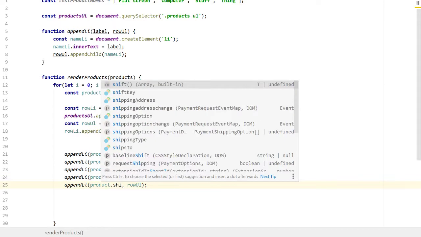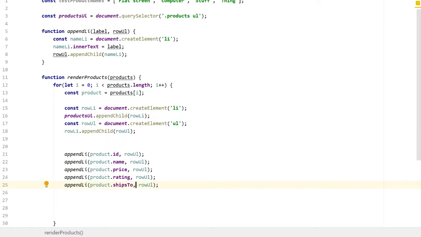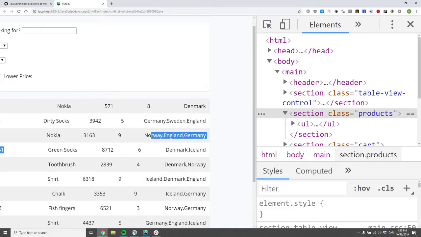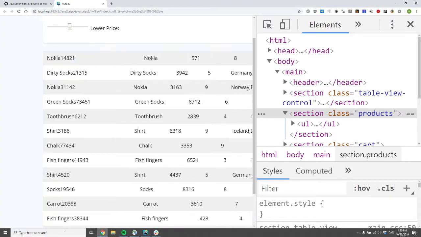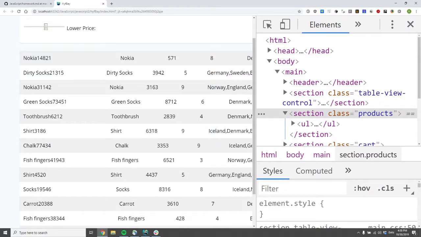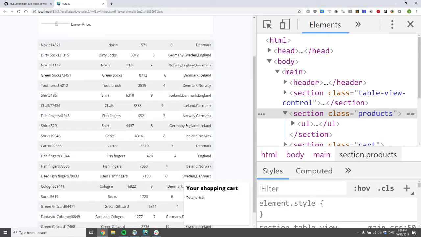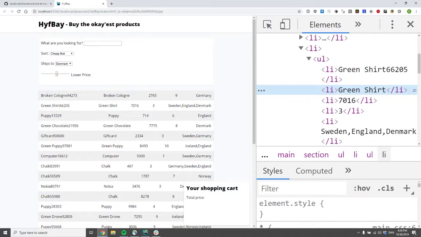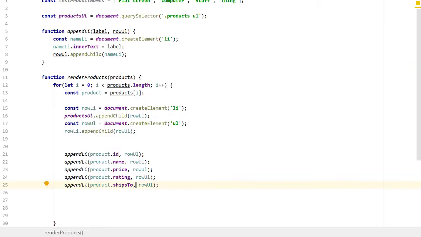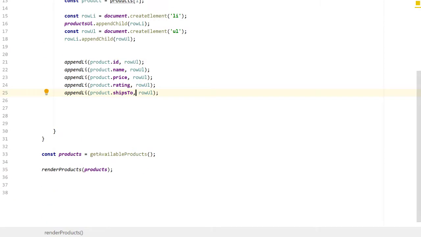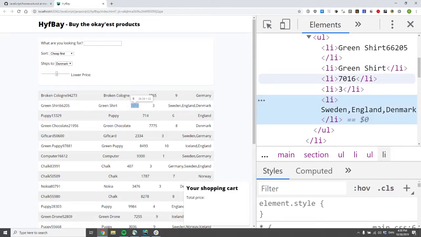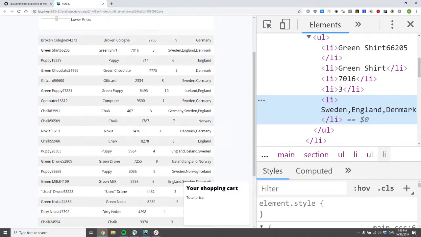We could also technically do ships too. Yes, but if you do this, that actually totally did not print what I would expect, but I'm actually quite satisfied with that. Other than this being horribly misaligned. In the end we should make the ship to country also append a small OL inside the LI, and then we append LI again inside. Yeah, that's for these.